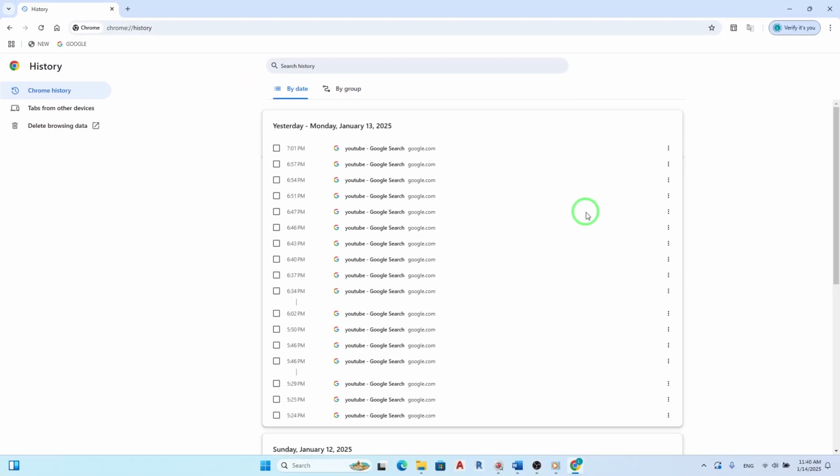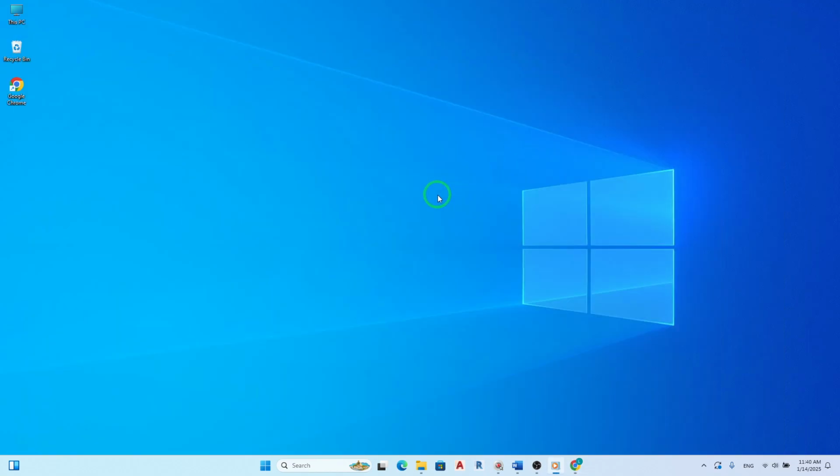And that's it. You've successfully removed a link from your browsing history in Google Chrome. Remember, these changes will also sync across any devices where you're logged into Chrome with the same account.